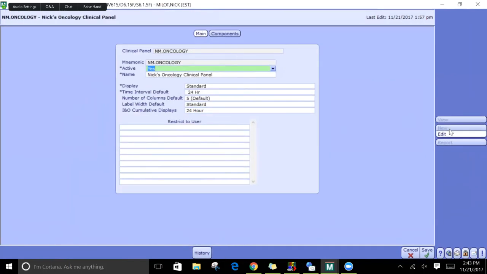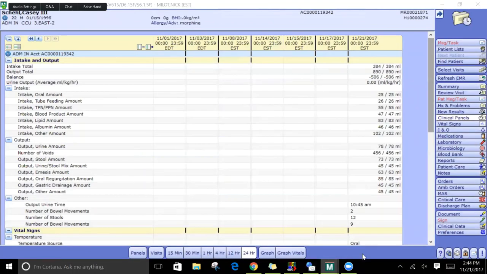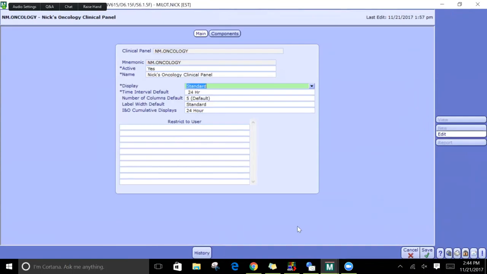So when we create one, if we're creating a new one, we'll hit new, give it a name, make sure it's active. We have various display options. There's standard, ED, and extended care. This shows how the time increments will display within the clinical panel here. These time increments right here. Extended, anything acute will display an acute patient stay, so the entire length of their stay. And extended shows longer, where you would need to view more results.